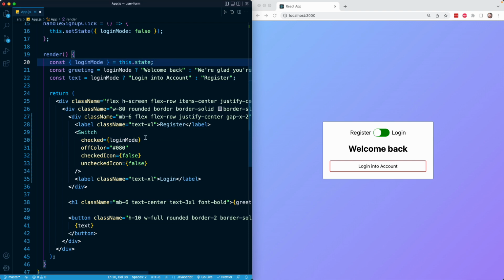So we're going to pass the checked prop true, which means this will be on the right-hand side. And if we re-render the component and login mode is set to false, which means we are in registration mode, then checked will receive the new updated value of false, and the toggle will be on the left, right next to the registration label. And that is exactly what we want.